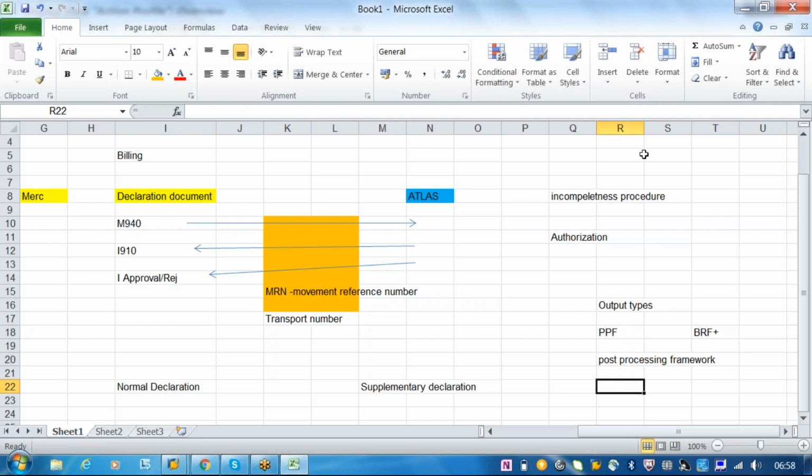So what will be there in this post-processing framework is it's also kind of output only. It also will trigger a message output, but it has some sequence. Previously, we were dealing with output types where we were just creating function modules and print programs or smart forms, right? But here it is not like that.